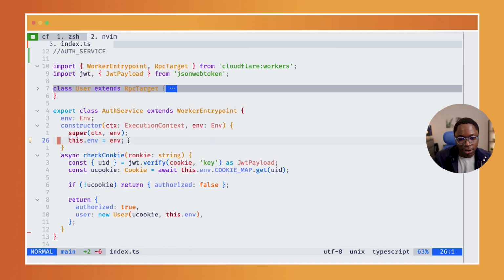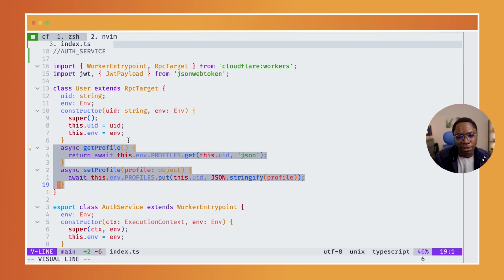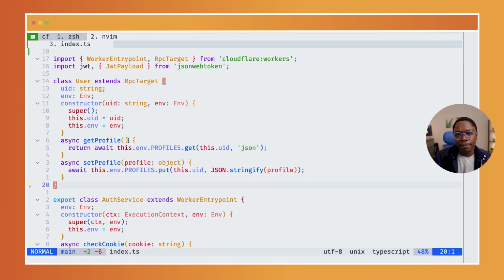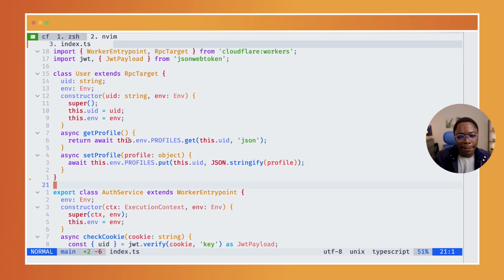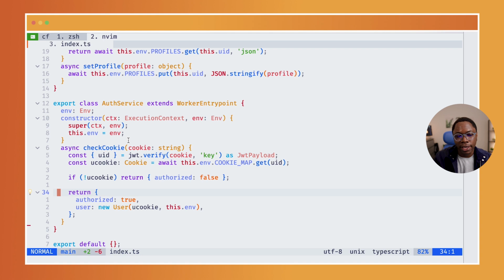Now heading back to the auth service, you can take a look at what a user is here. So a user is a class. It's a simple class that has two methods. We have the get profile method and also the set profile method, and this allows you to perform operations on a user. And here is where we define the check cookie method. It takes a cookie, does the check, and returns a payload that has the authorized status and also the user object.